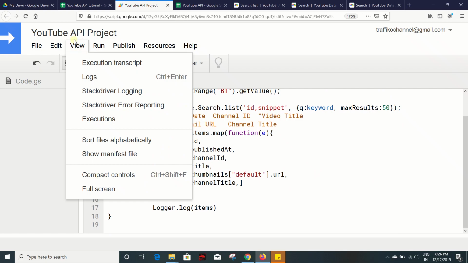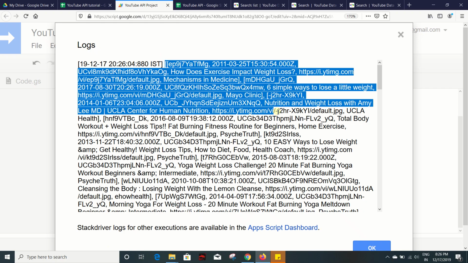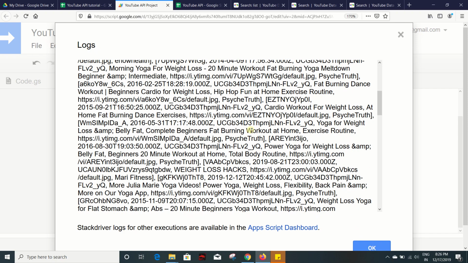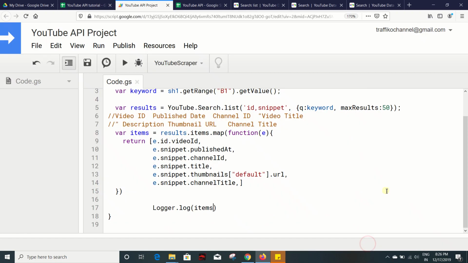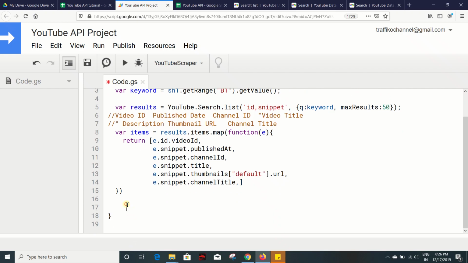So it executed successfully. Go to view logs, and you can see that I got the response in the form of a 2D array, and inside the array it contains video ID and the published date and timestamp, channel ID, the title, and everything. So now we need to populate this value on the Google Sheet. Let's see how to do that. So we already got the sheet1 object. Let's reuse that one.